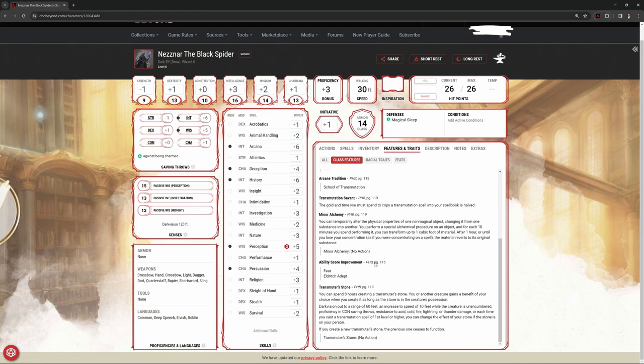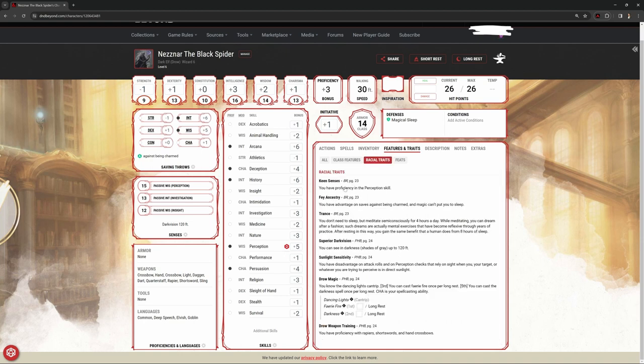Now, instead of having his ability score improvement, I took a feat and I chose to go with Eldritch Adept. There's a reason for that. I'll get to that in a moment. His racial traits, yep, keen senses, etc. All of these things that come in there. And of course, drow magic, which gives him access to darkness, faerie fire and dancing lights automatically, which is great.